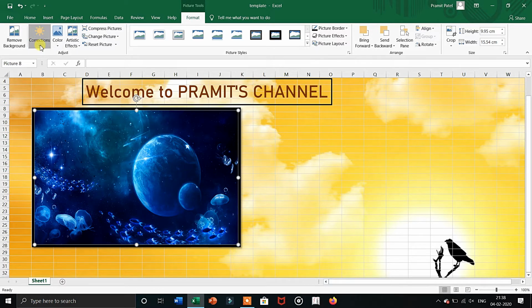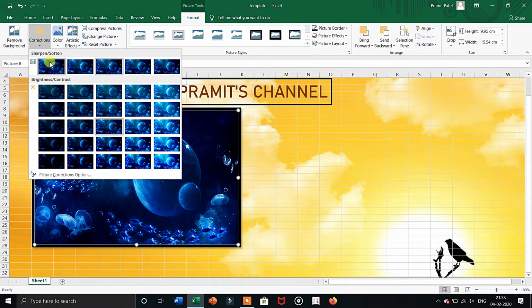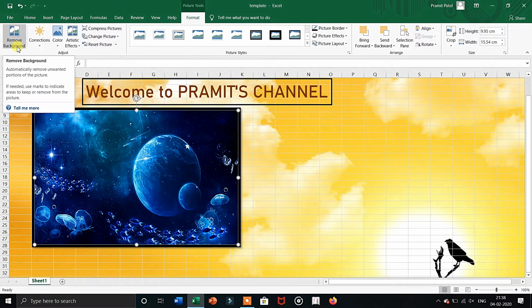If I want, then I can do some corrections in the image this way. Like I can sharpen the image or soften the image from here. For example, I sharpen the image. This is what the image looks like now.